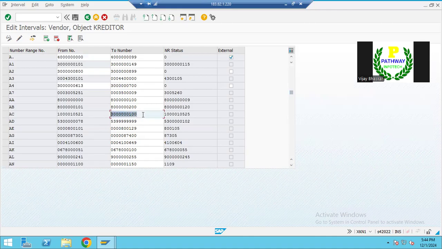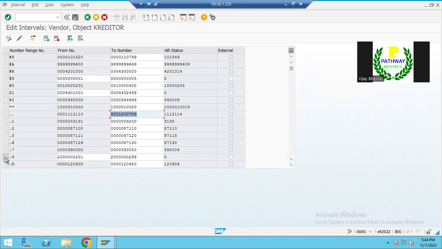Okay, so we'll adjust, because they may not use this many numbers. So let's keep it here. This is a lengthy range, okay, without disturbing, because they can use up to 10 lakhs. Now the range which we are creating here is .9.